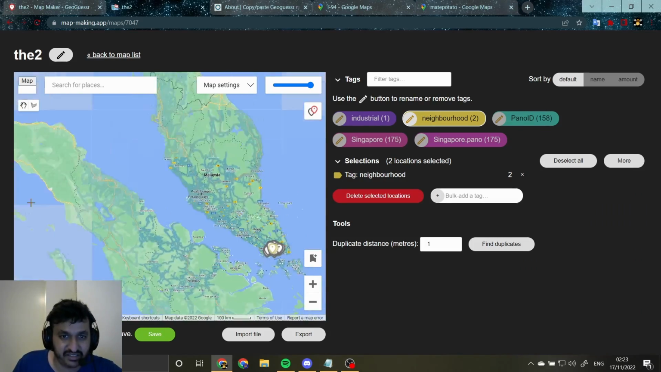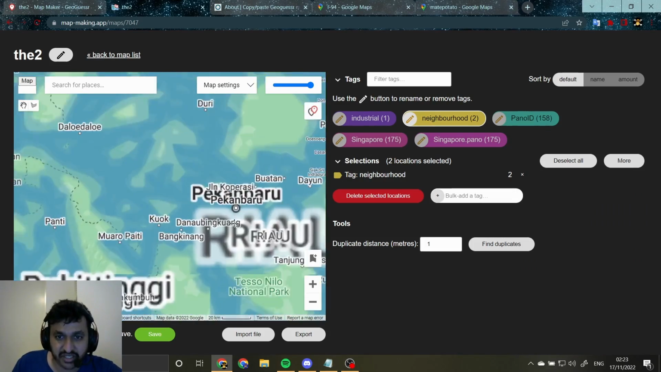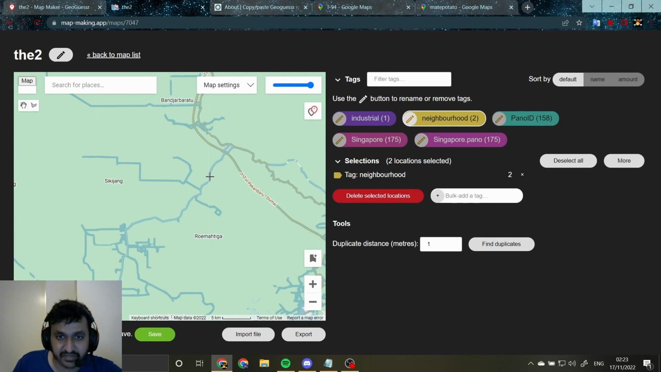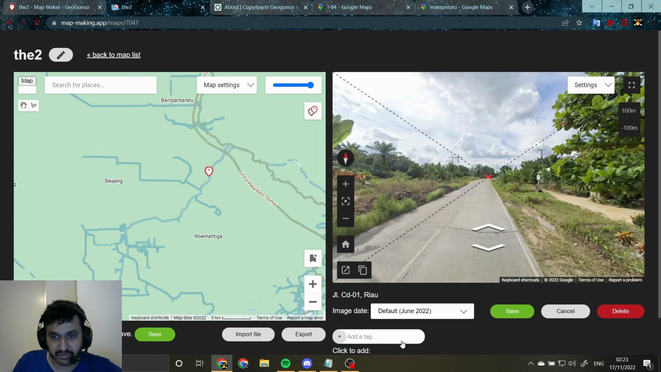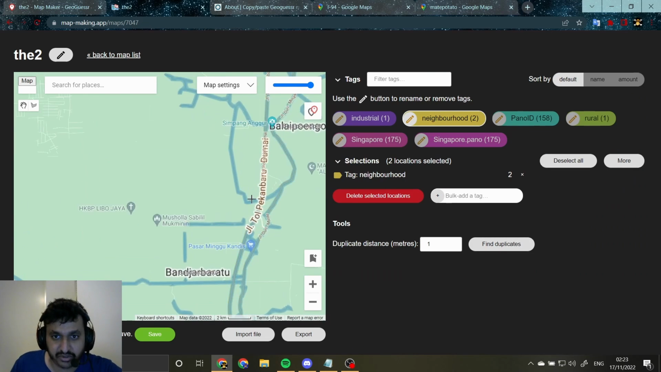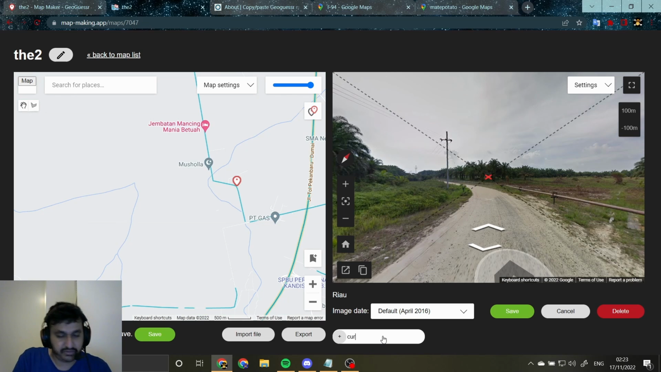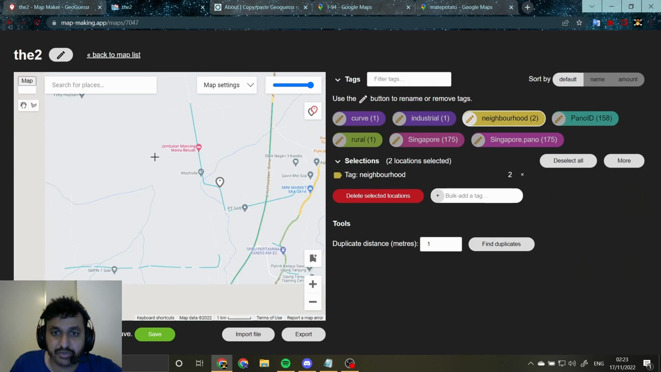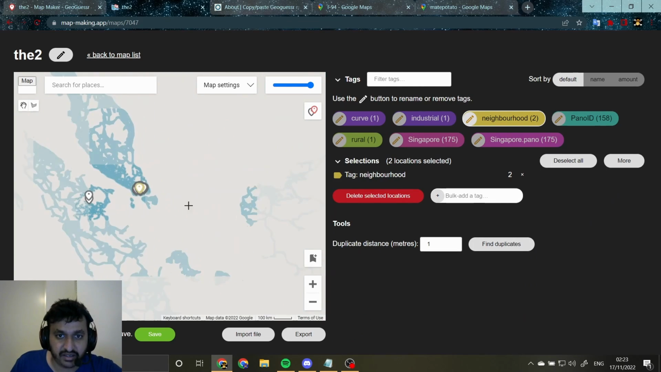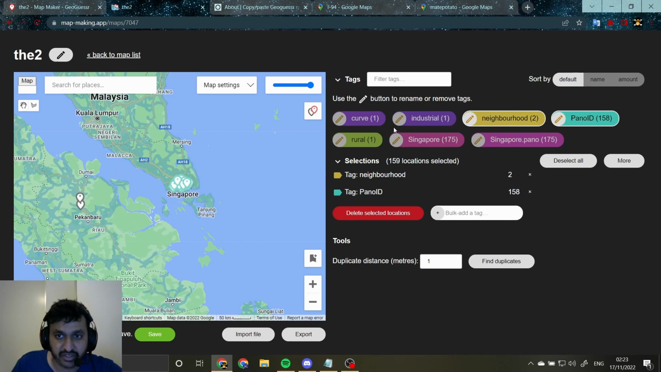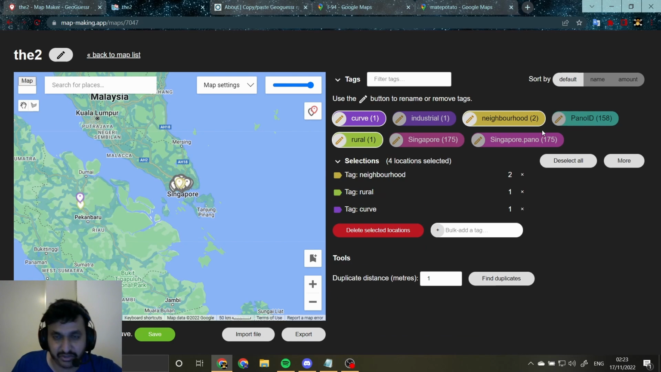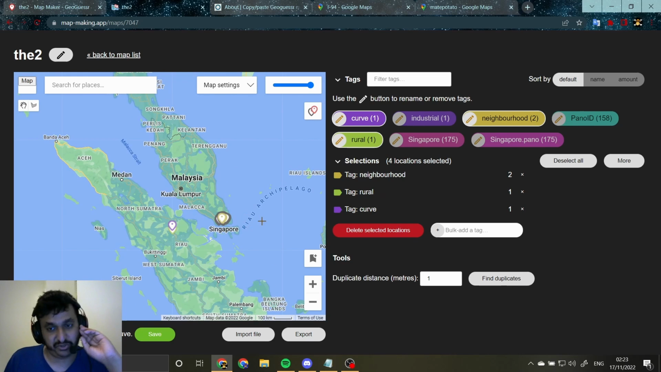Let's say you make a bigger map. Maybe you want to add Indonesia to it. Then you can add this location. Maybe you can give it the rural tag. Maybe you can add a location and say that this is on the curve. So you can choose whatever kind of tag you want, and then you can keep track of locations in your map. So then you know how many neighborhoods you have, how many rural locations, how many curve locations, how many highways, whatever. You can choose what tags you want to have.